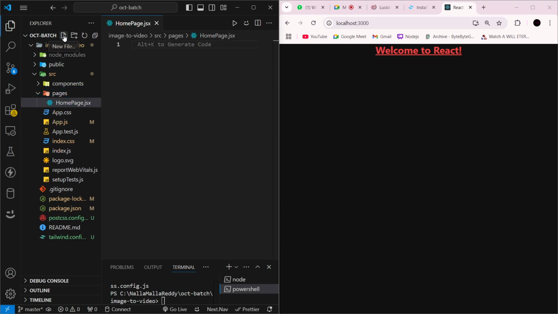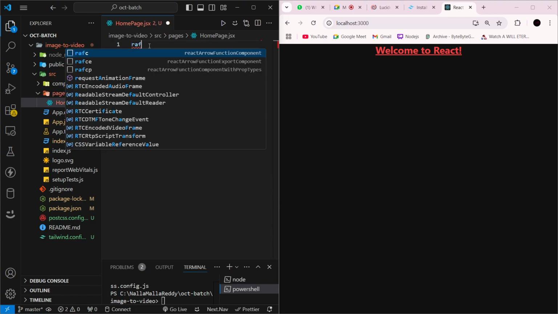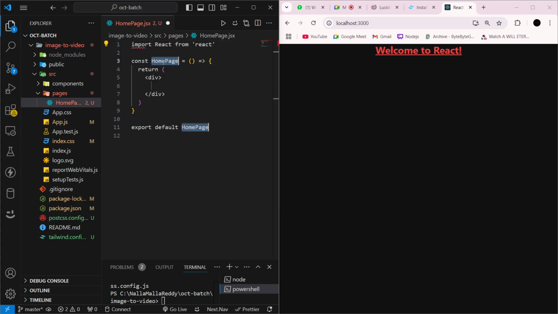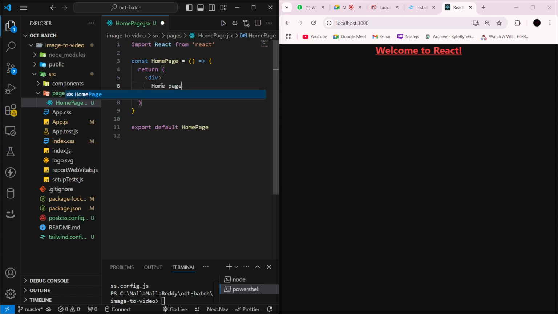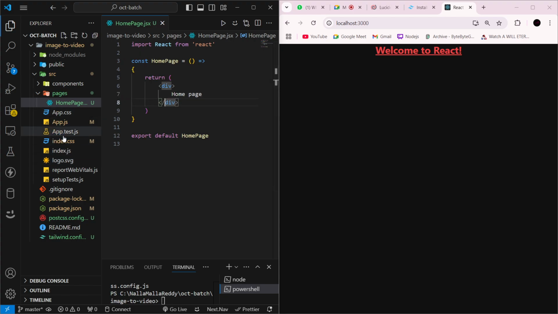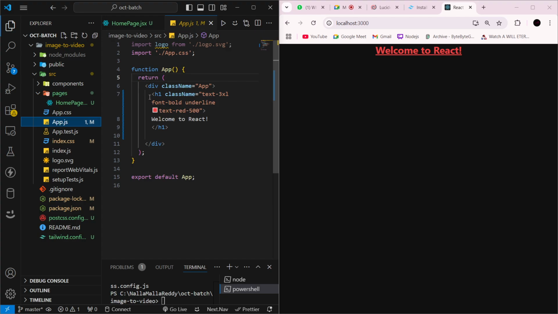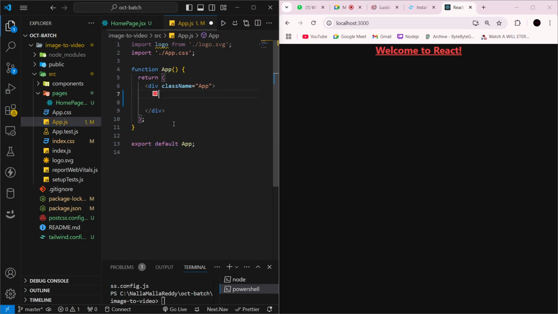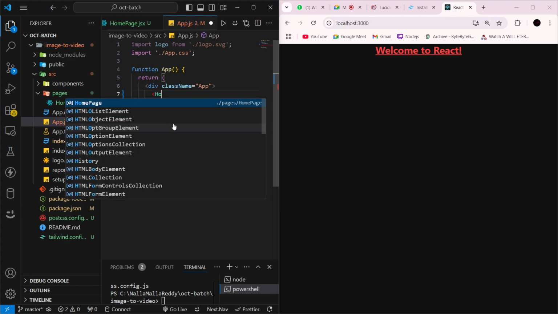We have created this home page, and I am going to write rfc. You have to install one extension to use these shortcuts. Here I am going to write HomePage. Before developing everything, we first need to check that everything is working. So we have to come inside our App.js, remove this h1, and import that HomePage.